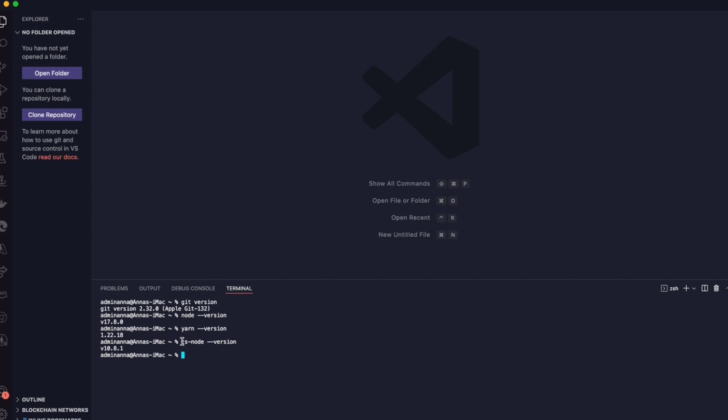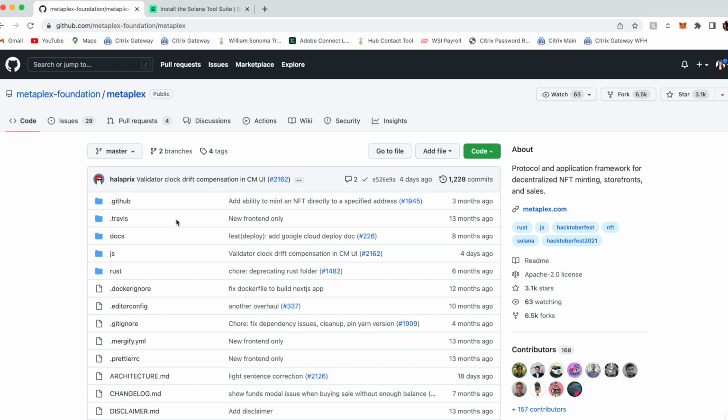So we then want to go ahead and clone the Metaplex repository. This is going to make it a ton easier for you guys. Creating and controlling a Candy Machine is done through the Metaplex command line tool, currently distributed in the Metaplex GitHub repository. For now, I recommend pulling the latest code with all the updates from the master branch.